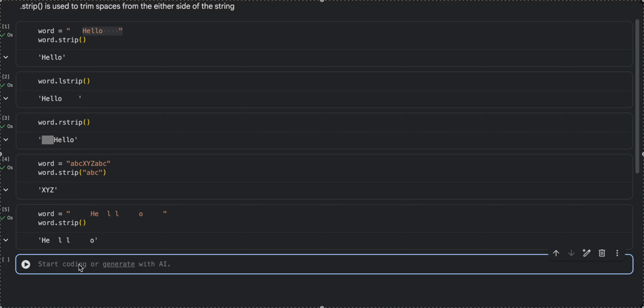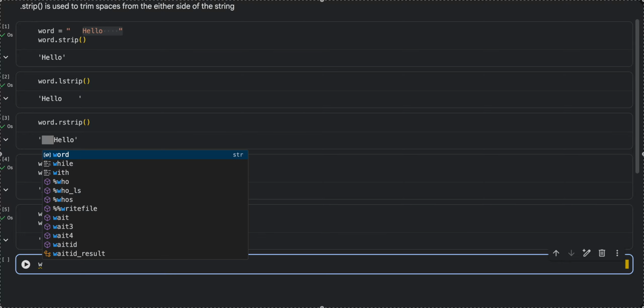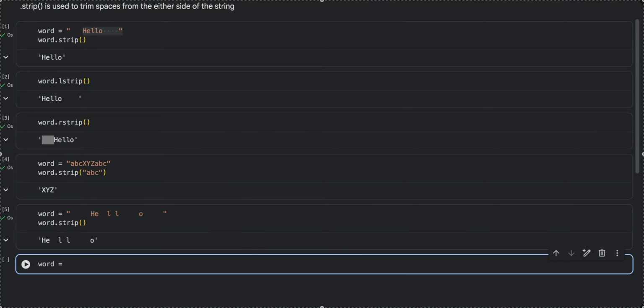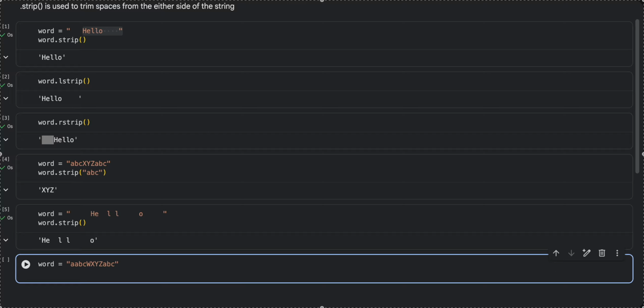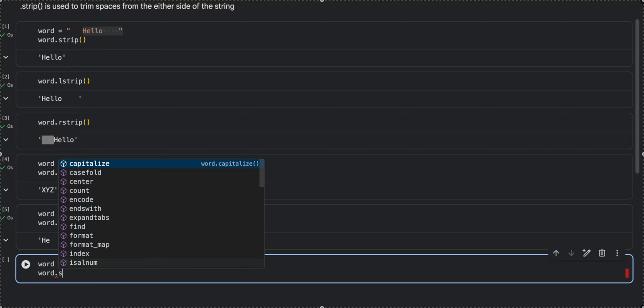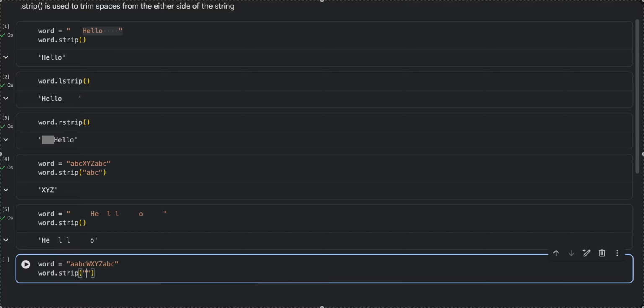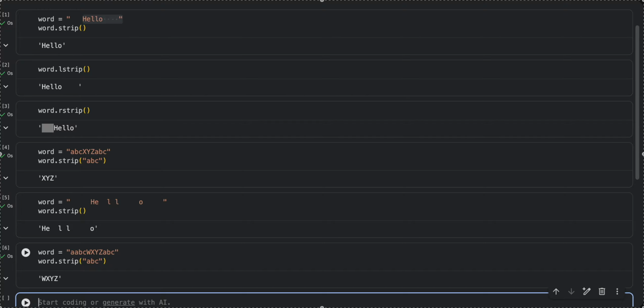Now let us have a look at a distinction. If I say my word is equal to A B C W X Y Z A B C, and I pass word.strip ABC. So what do you think would be the output? First let us run and then we will have a look at why. So the output is still WXYZ.